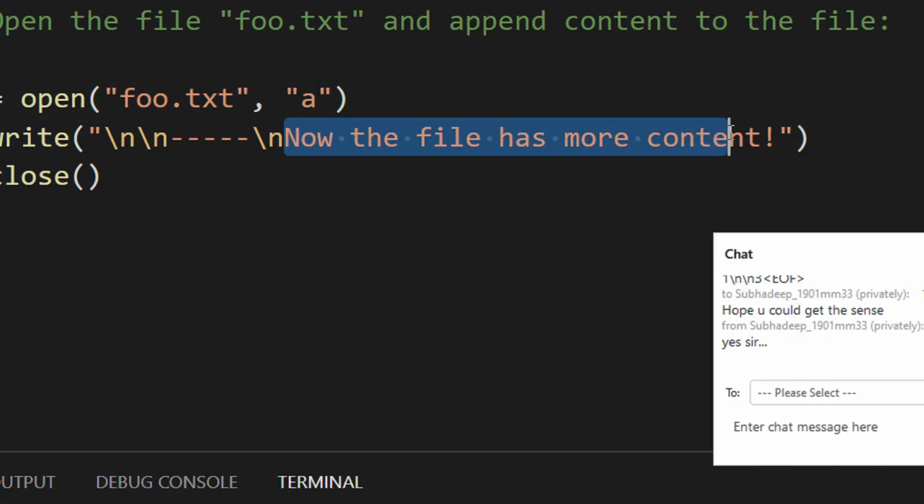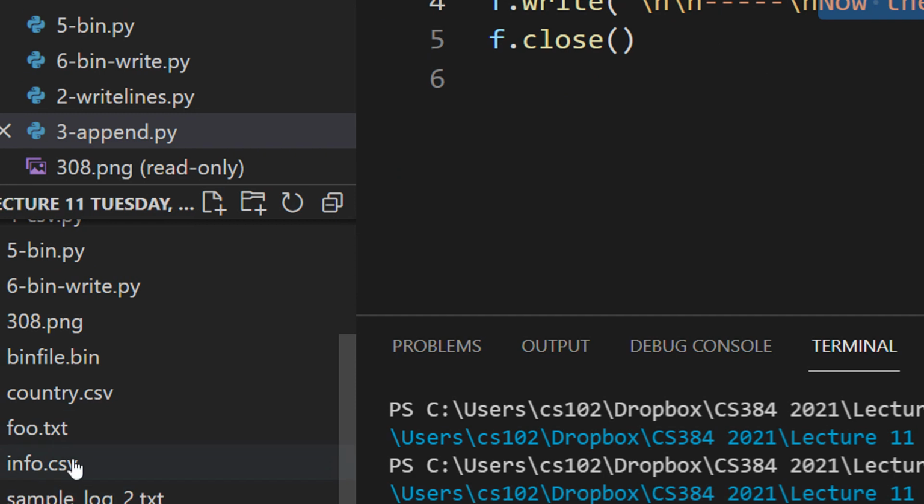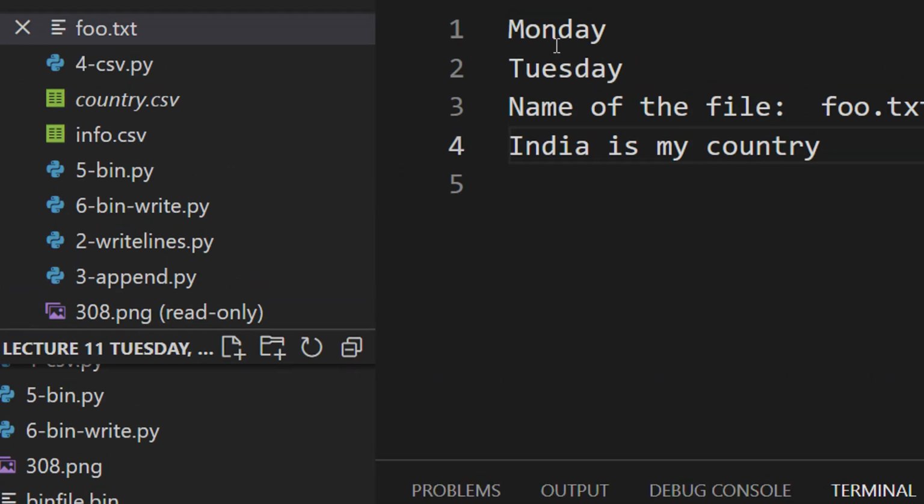So what does append do? Append will not blank a file. Append will open the file and then add to the contents. Just like the English word append, append means to add something, right? Just keep an eye on this file, foo.txt. It has only 4 lines now.